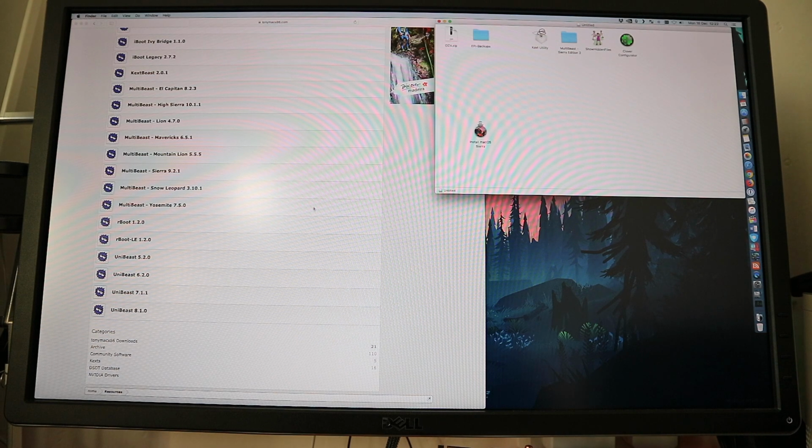And also along with MultiBeast, I suggest you download Clover Configurator, so you can have access to the EFI drive. After you download everything onto the USB stick, the installer is ready. So the next will be the system installation.